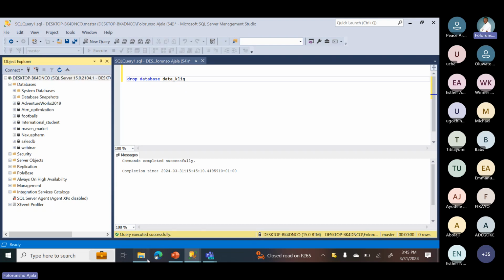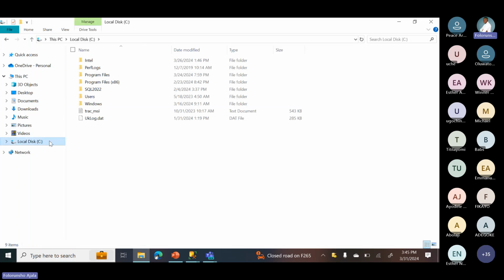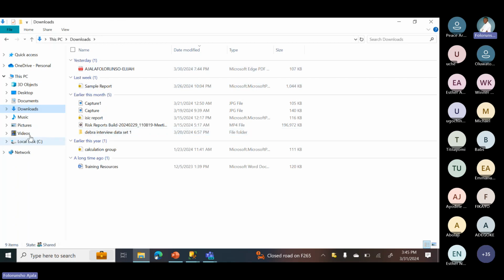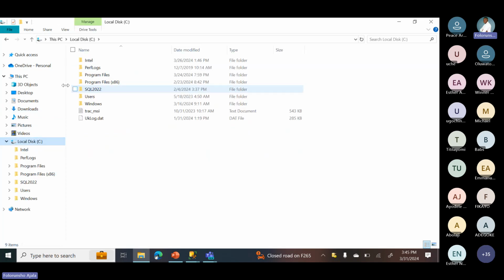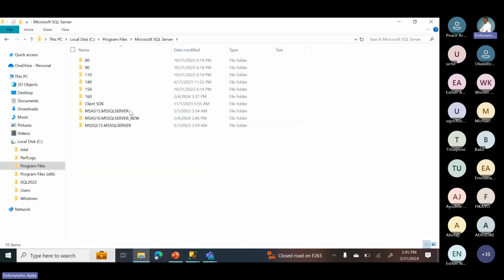So now, how do you restore the database that you deleted? You go to your local disk, right? Suppose you download the database, maybe you went to download the Adventure Work database, and you see it in your downloads. It's fine. Just copy whatever you downloaded, then go to your local disk, go to your Program Files, then search for Microsoft SQL Server.